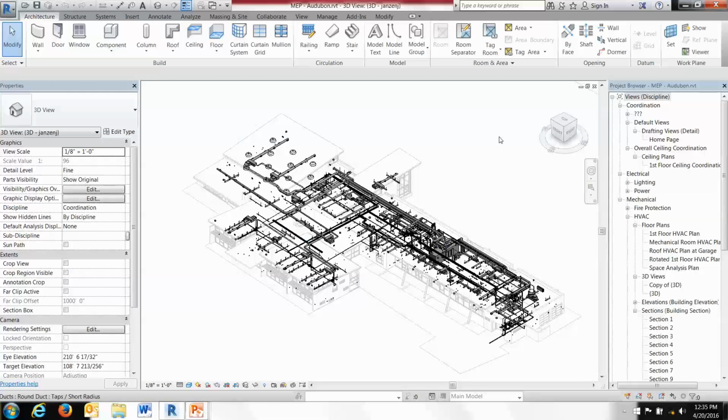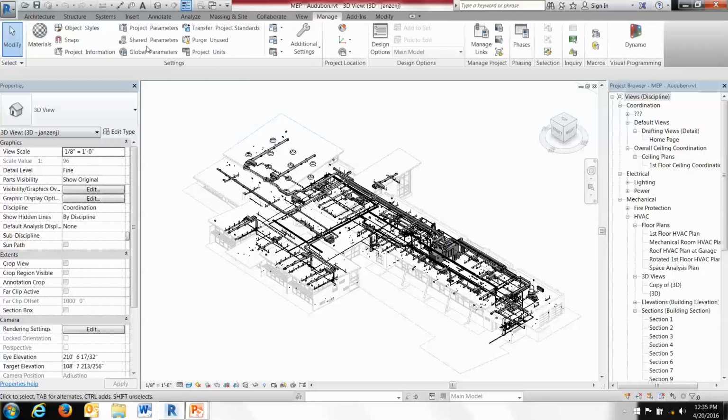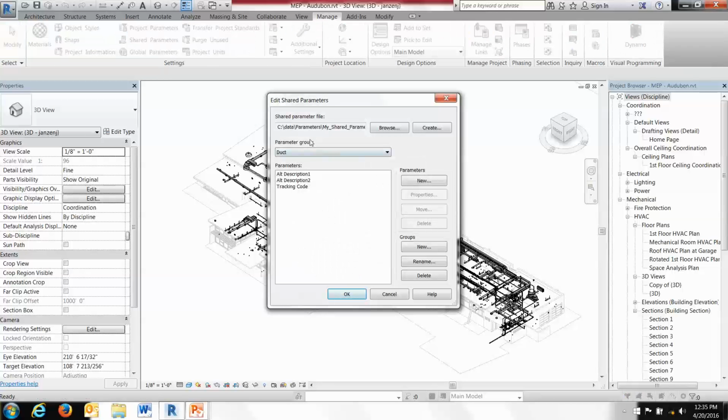All right, so let's see. Shared parameters. I got one started already. I go to Manage, I go to Shared Parameters. So here's one I just started, an easy one. One that has duct and has a few parameters on it. Another one that's pipe and has a few things on it. I was aiming this one more towards pipe fabrication and duct fabrication.